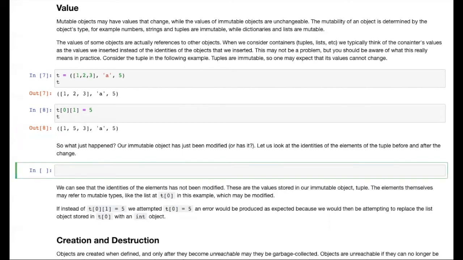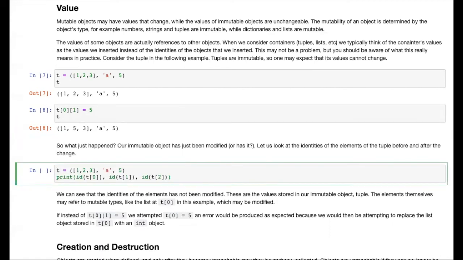So to see this, let's recreate our tuple. And in the second line that I've pasted here, you see that I'm printing out the ID of every element in the tuple. So I have here the ID of the first element, the ID of the second element, and of course the ID of the third element.